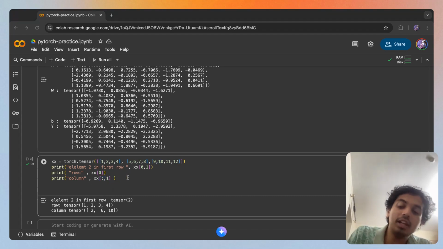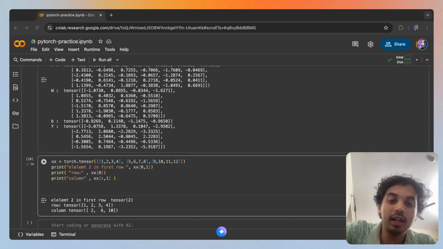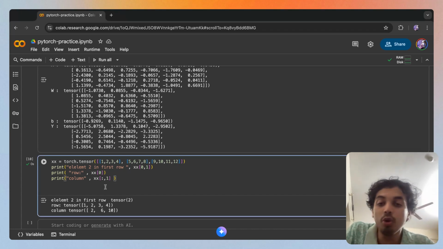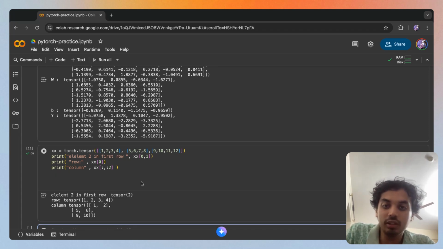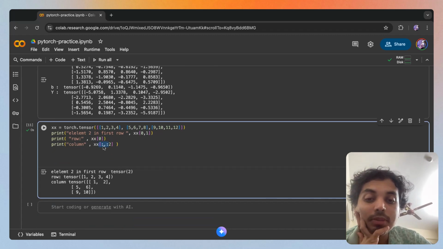So even if we had a 3-dimensional tensor, it would work in a similar way, right? But now let's say you just want columns 1 2 3, or you want, let's say, the first 2 rows, right? So then you could do something like this. Whoops, shift enter. Now if you can see over here, it is taking the first 2 columns, right? So it's taking 1 5 9 and 2 6 10.